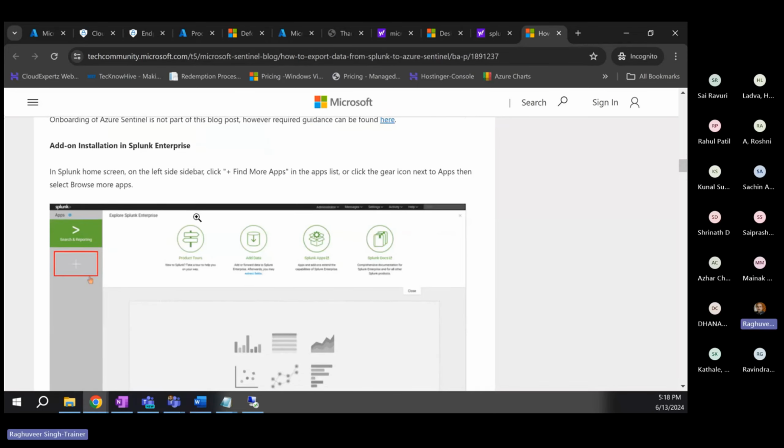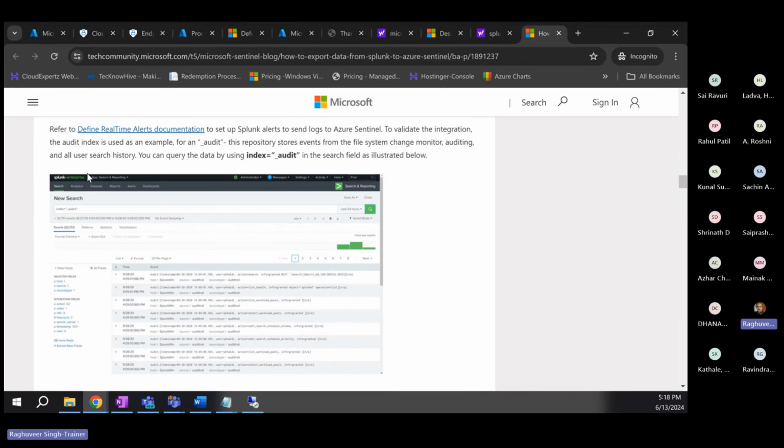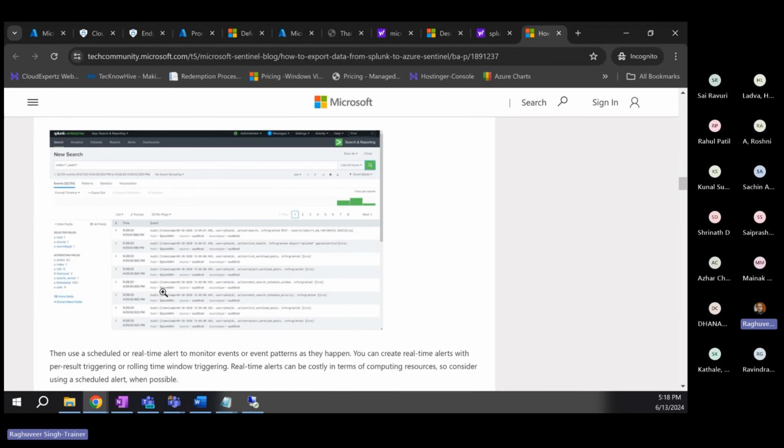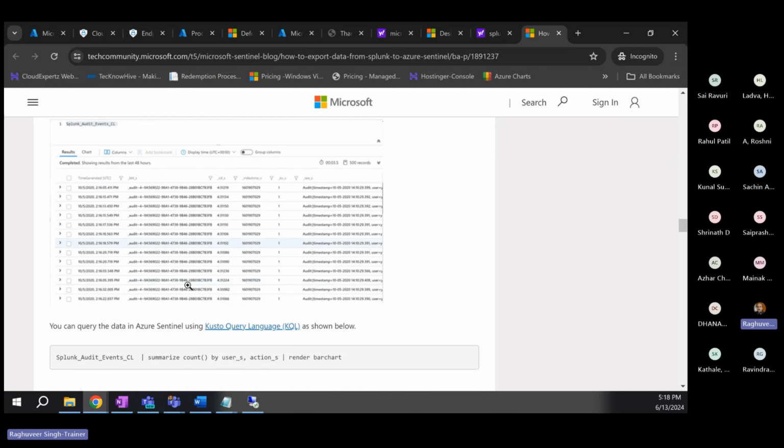So this is from the Splunk UI. This is what you can do, configure from the Azure Sentinel add-on for Splunk. In Splunk you will get the Azure Sentinel add-on. You need to configure that add-on, and then you can send the logs from Splunk to Azure Sentinel.